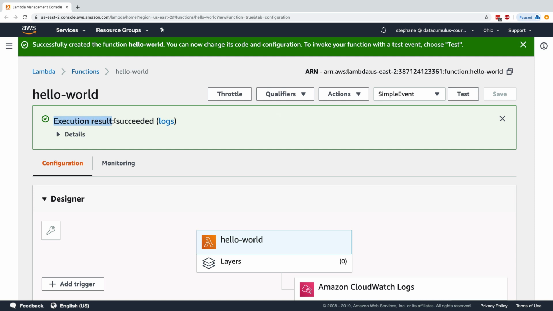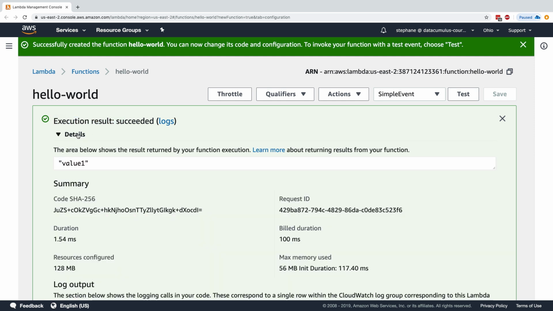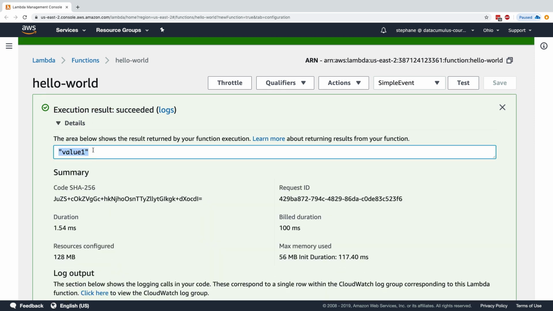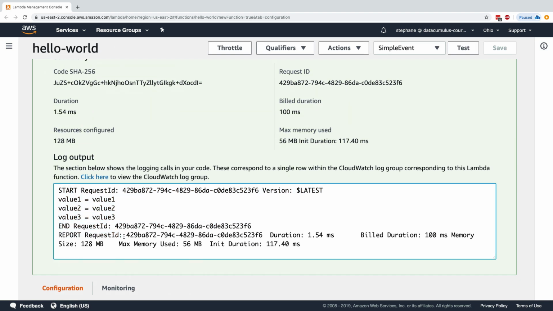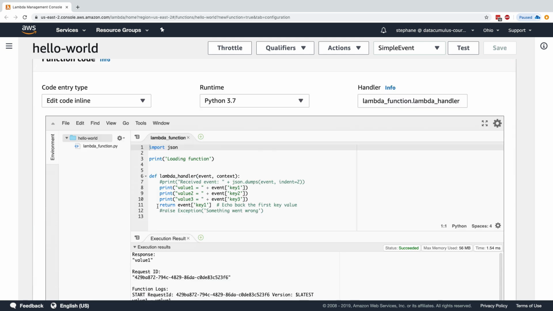And the execution result is succeeded. So if I look into the details, it shows that the result is value 1. And if I scroll down, it shows the log output of the function that happened while it was executing. So it says value 1 equals value 1, value 2 equals value 2, and so on, which is the output of the function code that is in here in the bottom.